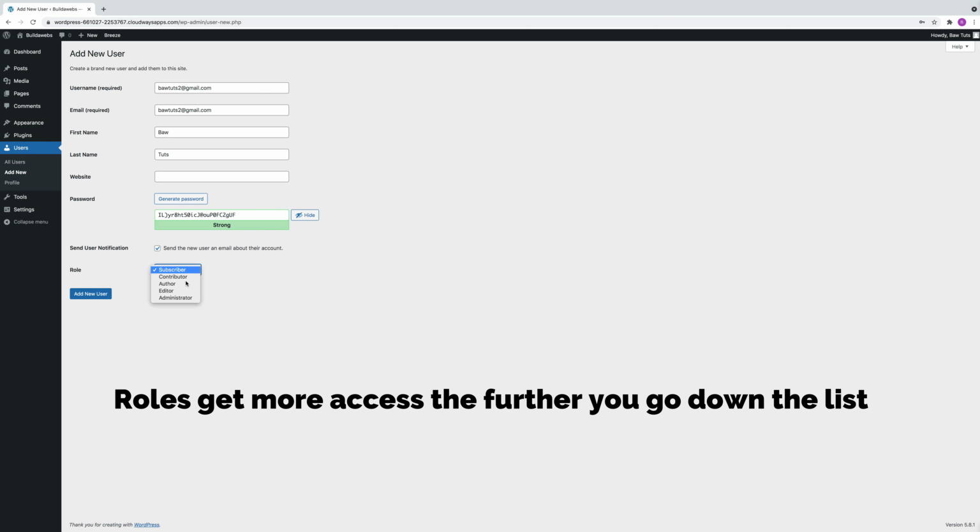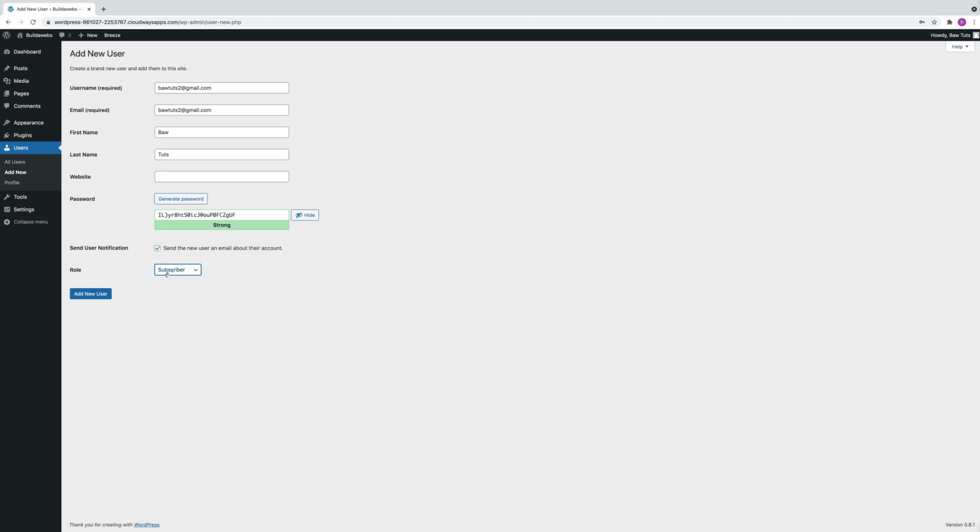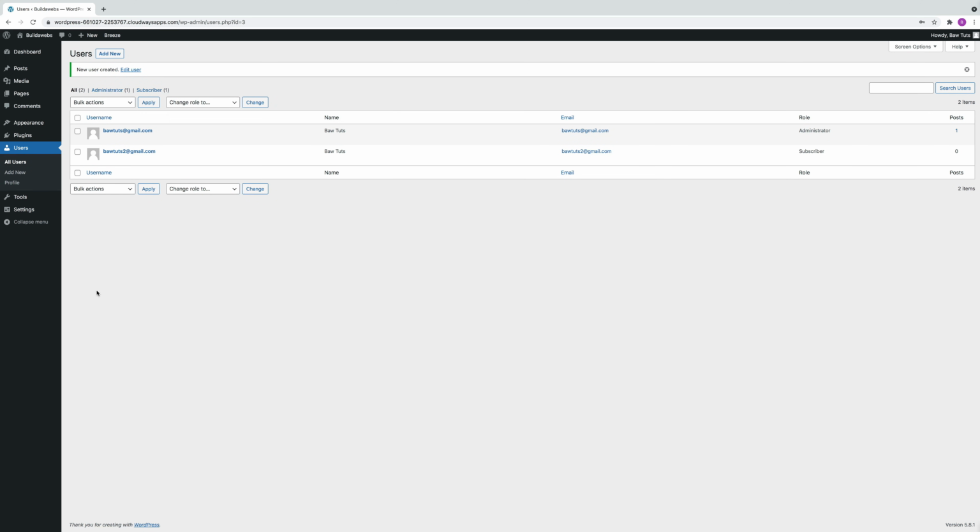And then these are all the different roles. So we've got subscriber, contributor, author, editor, and administrator. And then click on Add New User. So then you can see it's underneath there.